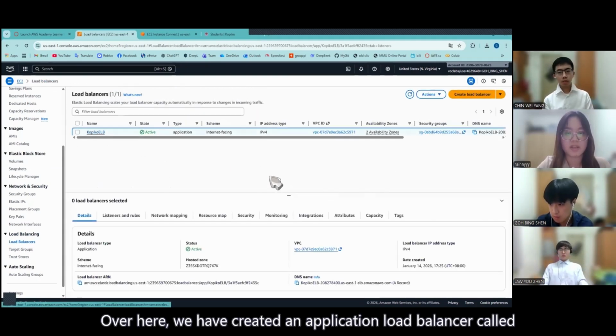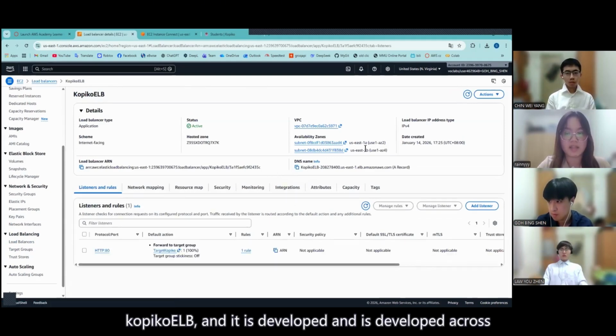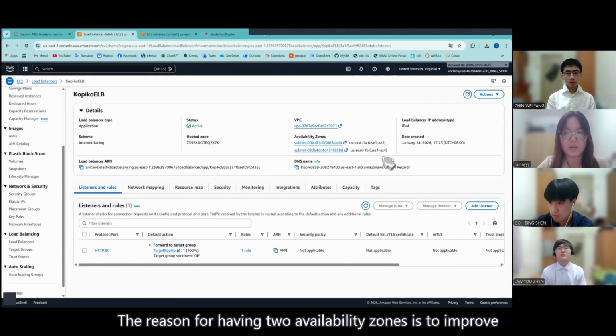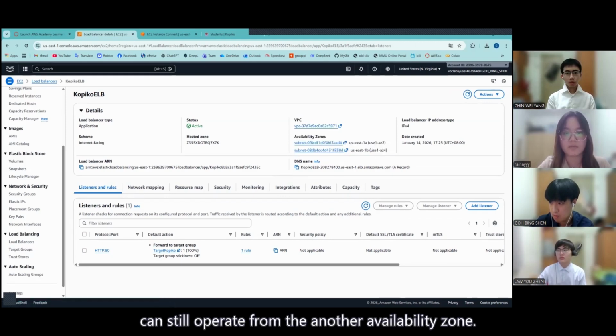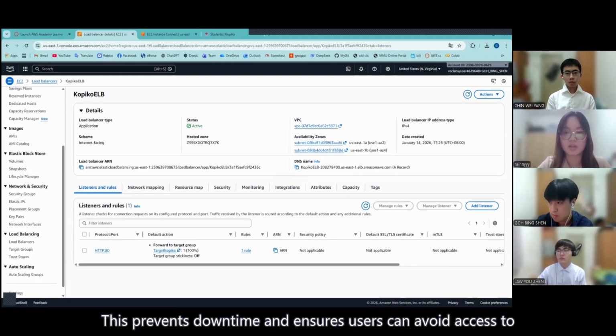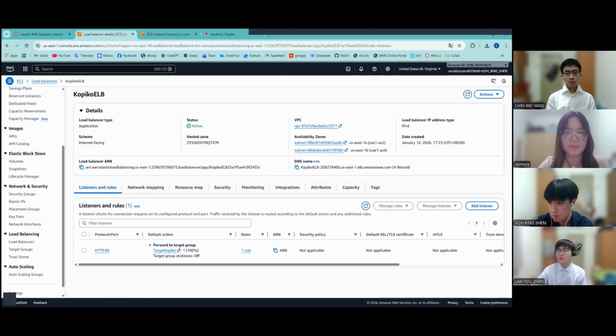Over here, we have created an application load balancer called Kopiko ELB, and it is deployed across two subnets located in different availability zones. The reason for having two availability zones is to improve high availability. If one data center or one AZ fails, the ALB can still operate from the other availability zone. This prevents downtime and ensures users can always access the website of Kopiko Student Management System.